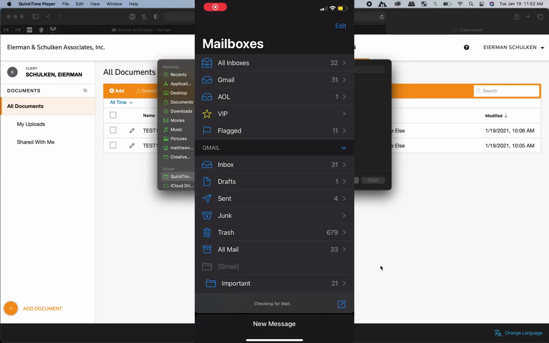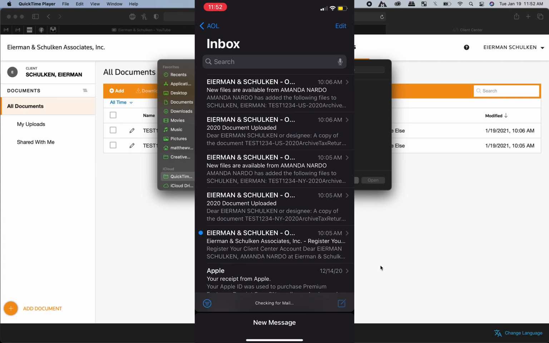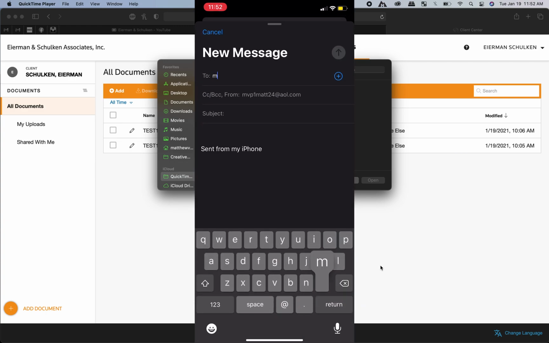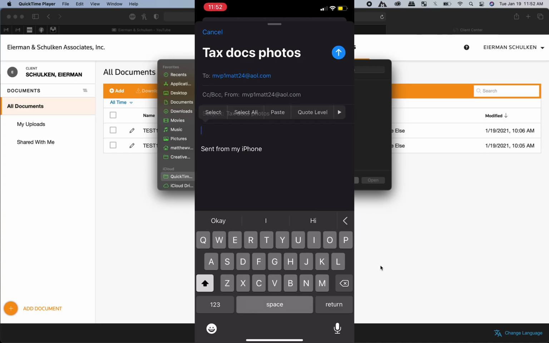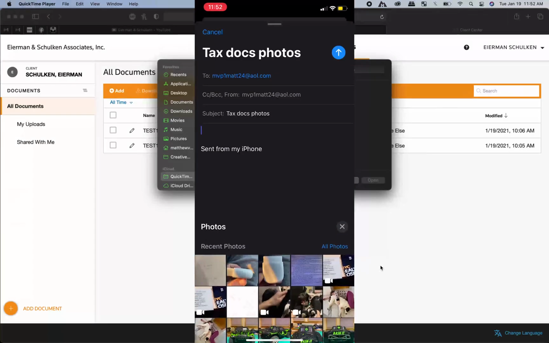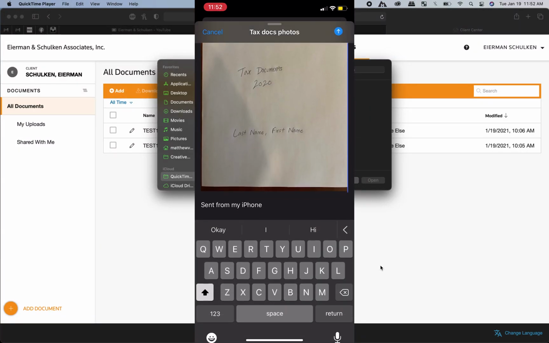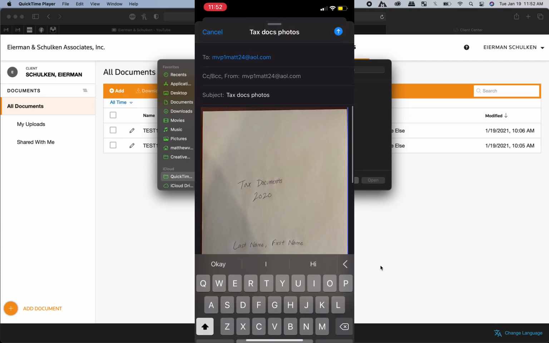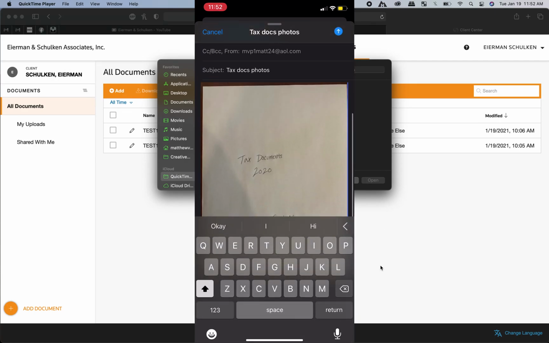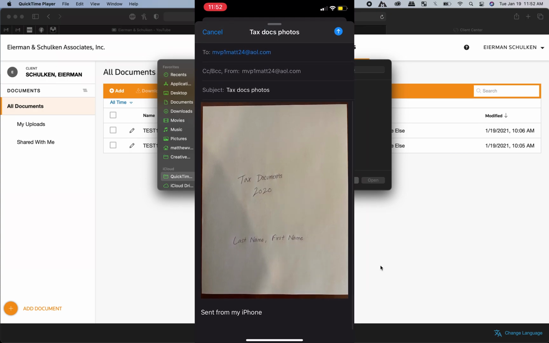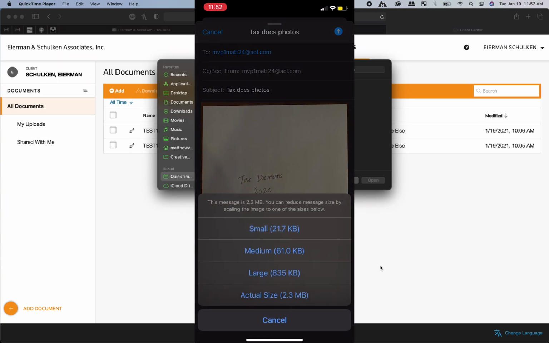I take my photo, and now on my phone, I go to my email and compose a new message directly to myself. So you see it's from the same email that it's going to. In the subject, you could just put tax docs photos, just something quick that you know. And then you'll go and insert your photos into that email. And now once you're completed, you'll see them in here. You can scroll up and down, make sure they're all good, clear. And you just send them to yourself as actual size.